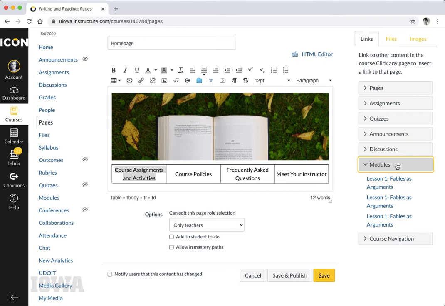Okay, here's something that's a little bit tricky. A lot of instructors, as they go through the semester, publish and unpublish various modules depending on what students need. So there's a problem where if you link to a module but it's not published, that can make the link go kind of wonky, right?